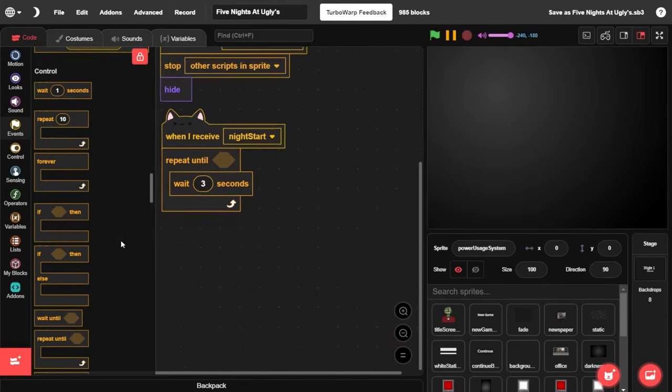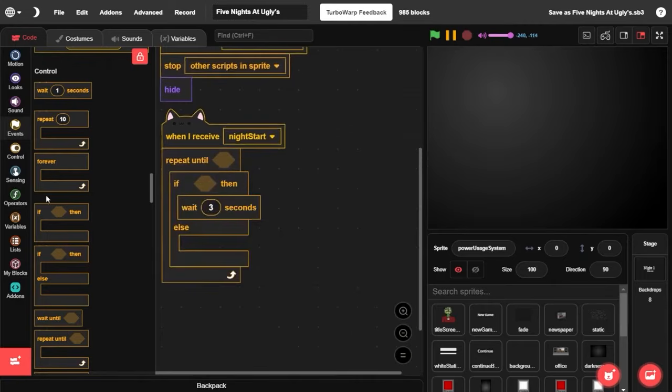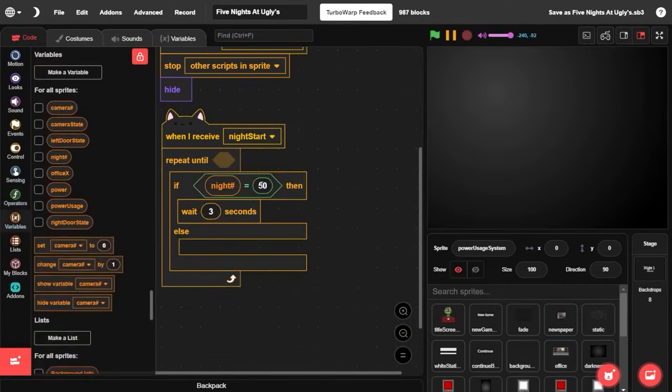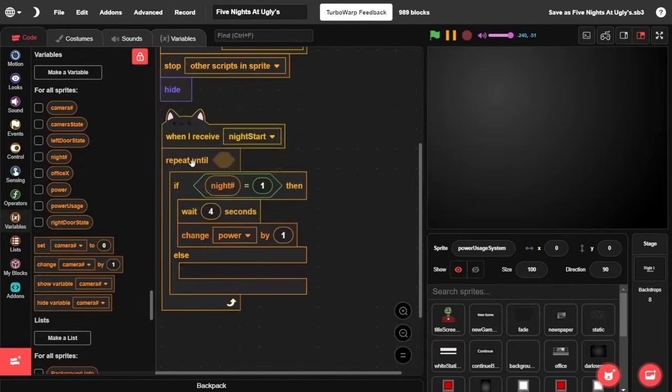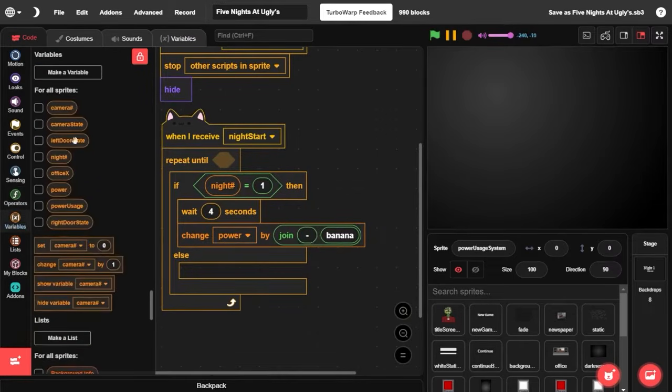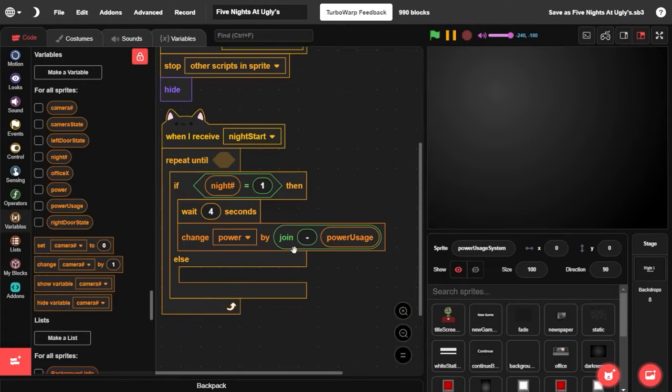For example, if you wanted each night to be different, what you could do is put an if else in here and grab an equals. Take your night number and put it in the first half and say if your night is 1, it'll wait 4 seconds. Every 4 seconds, we're going to decrease power. So that would be changing power, come to join and put a join inside, put a dash in the first half for a negative, and then put power usage in the second bubble. Change power by negative power usage.